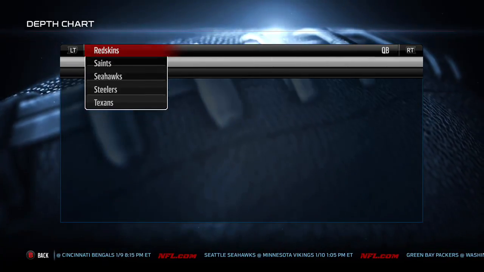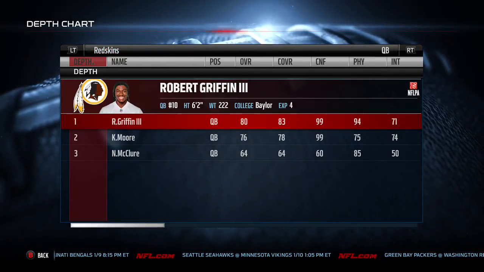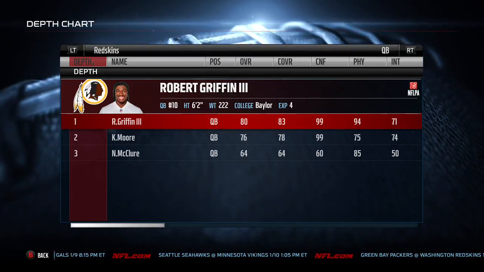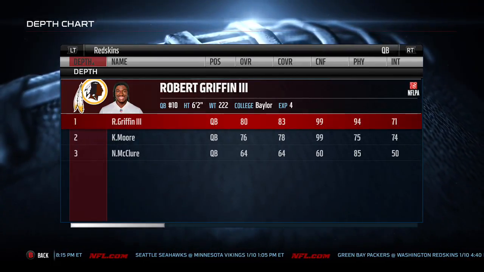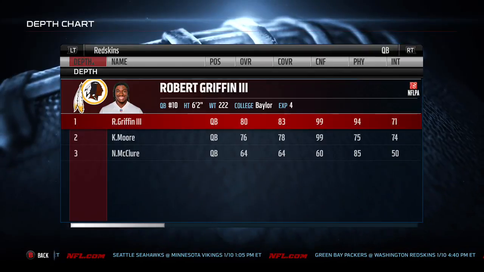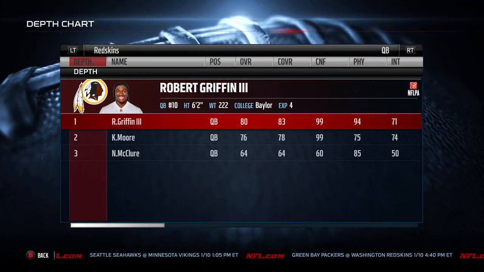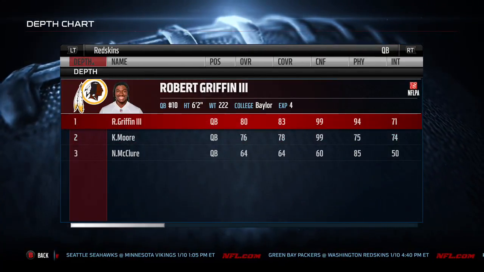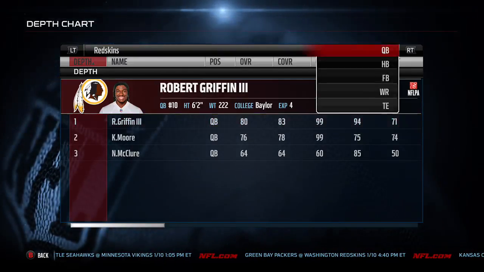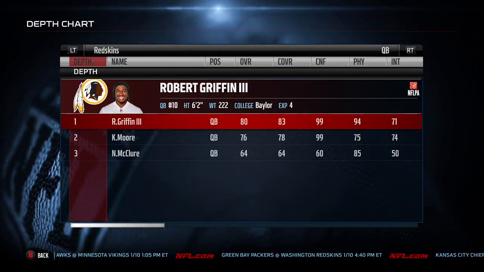Moving on to the Washington Redskins, and one of my favorite owners in the league, one of my favorite people in the league, Mr. Boss Wagner. Myron, what up? Real quality dude. I like him. Good competitor.